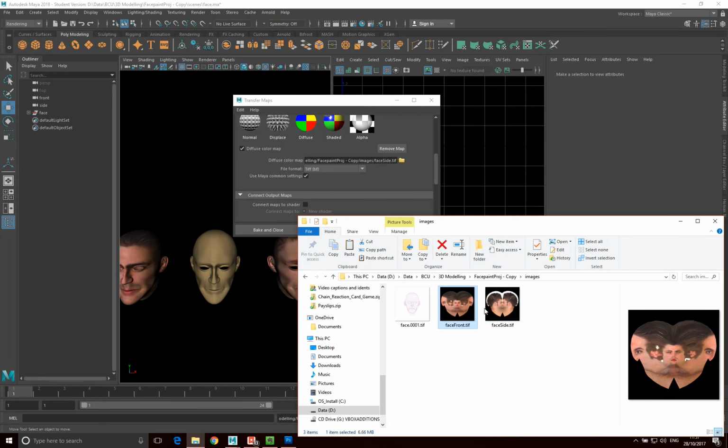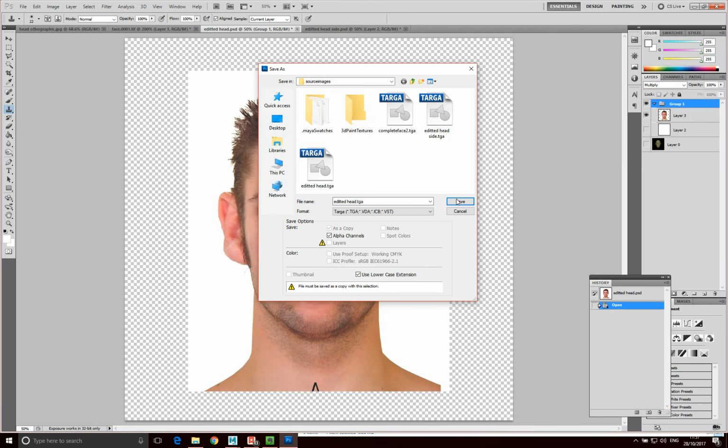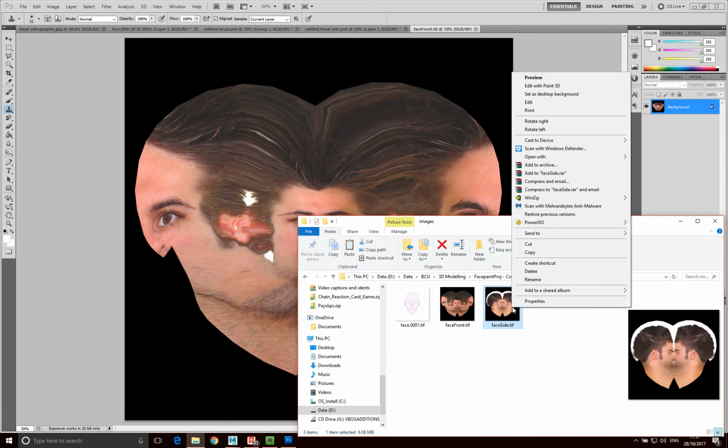Okay, so that process is now complete. So I've got these two images here. I'm going to open them in Photoshop. Let's just go cancel, there we go. And I'm going to open the other one in Photoshop. So let's go and open this in Photoshop.